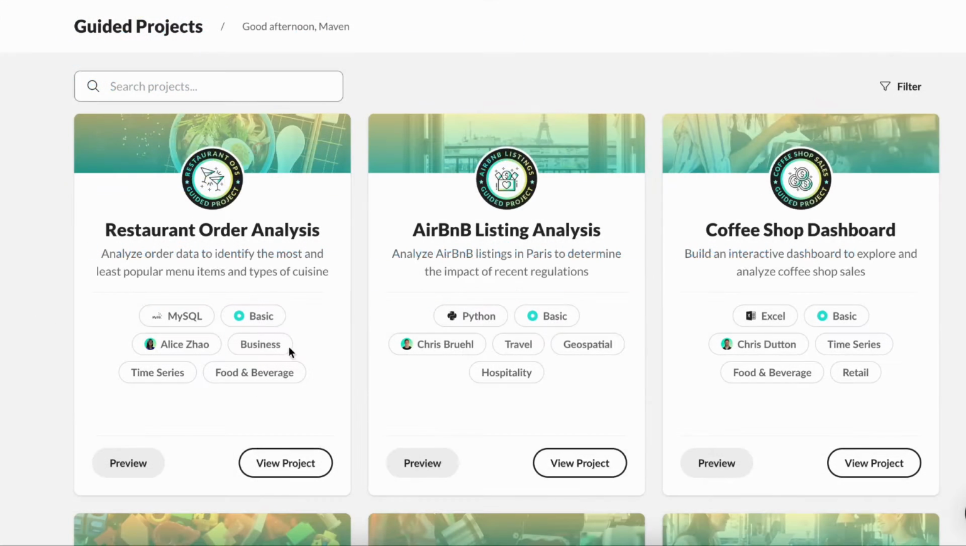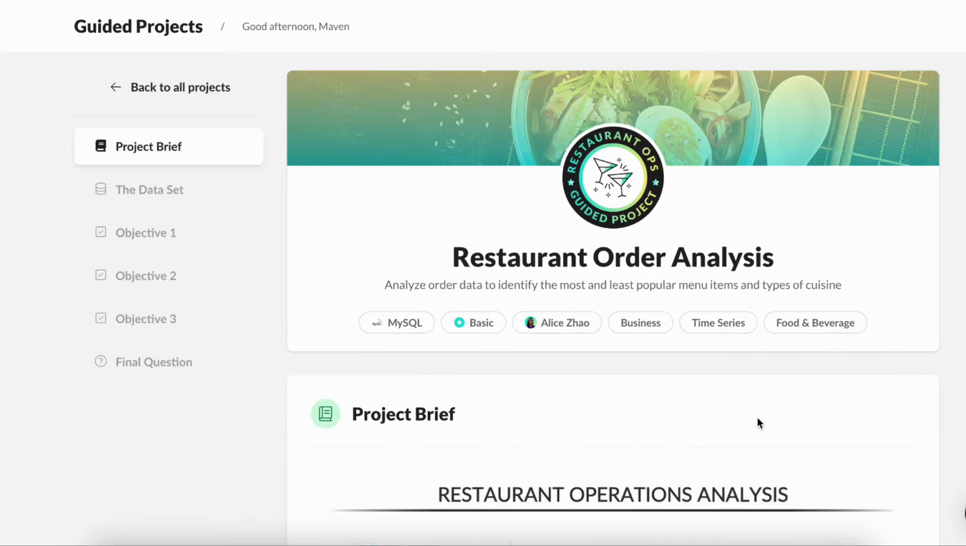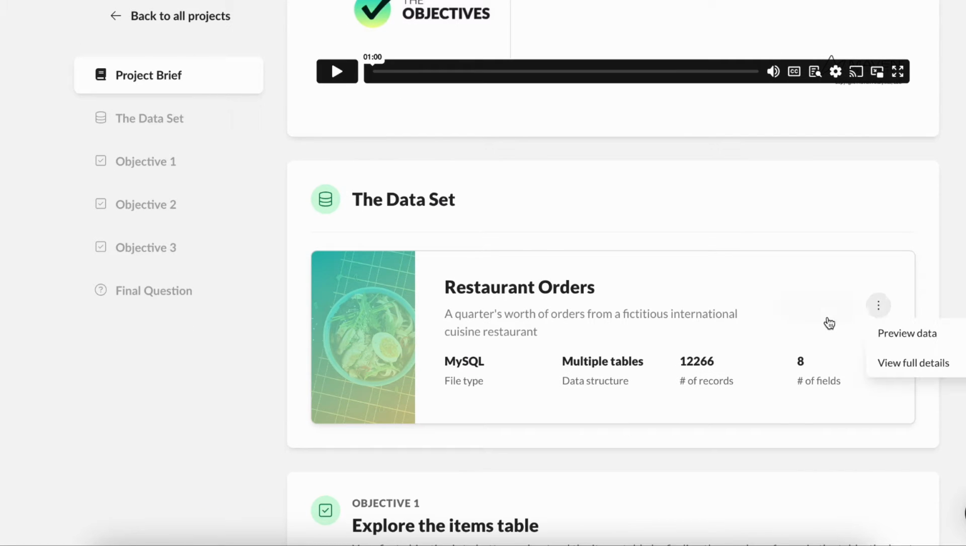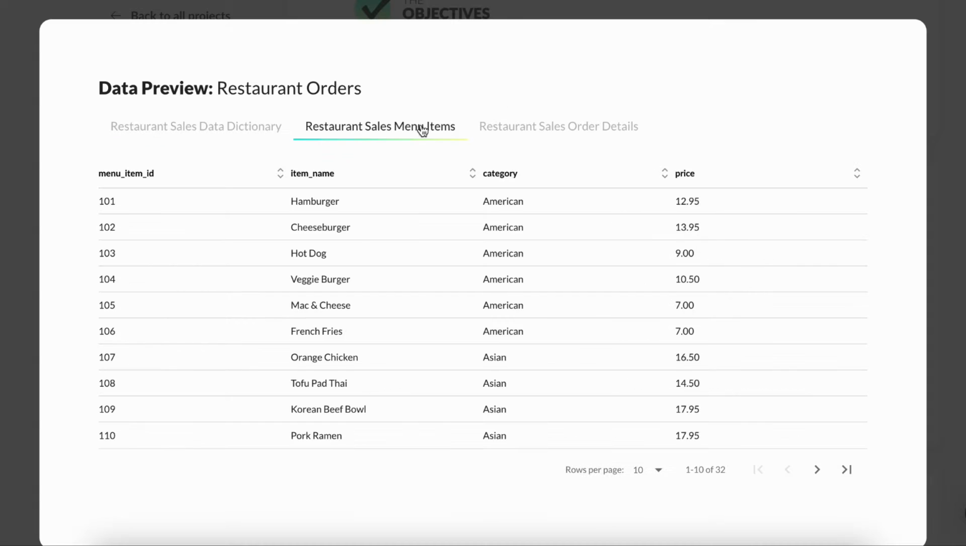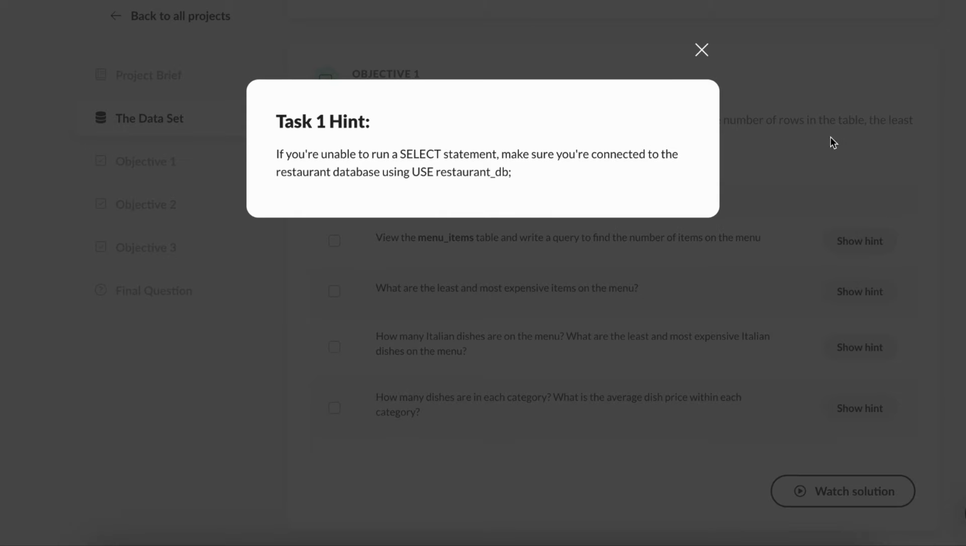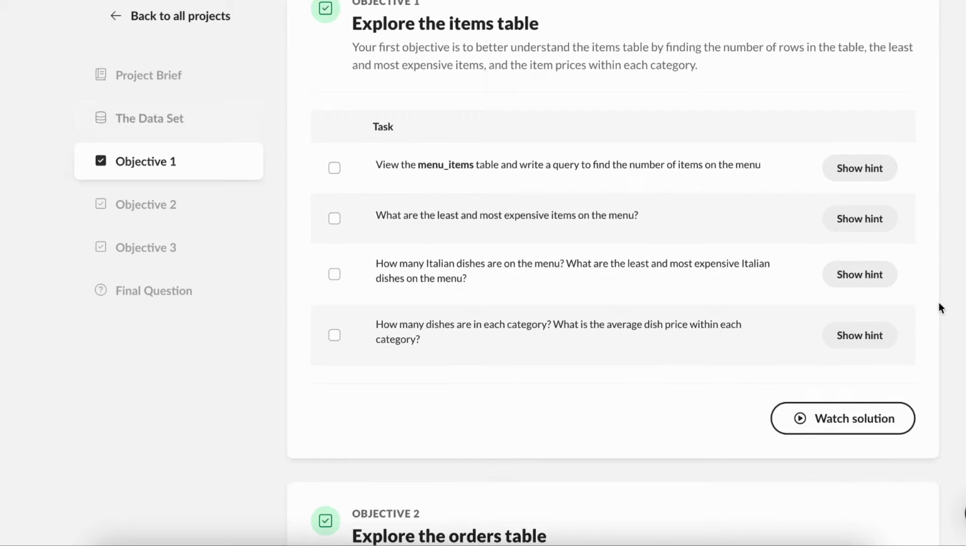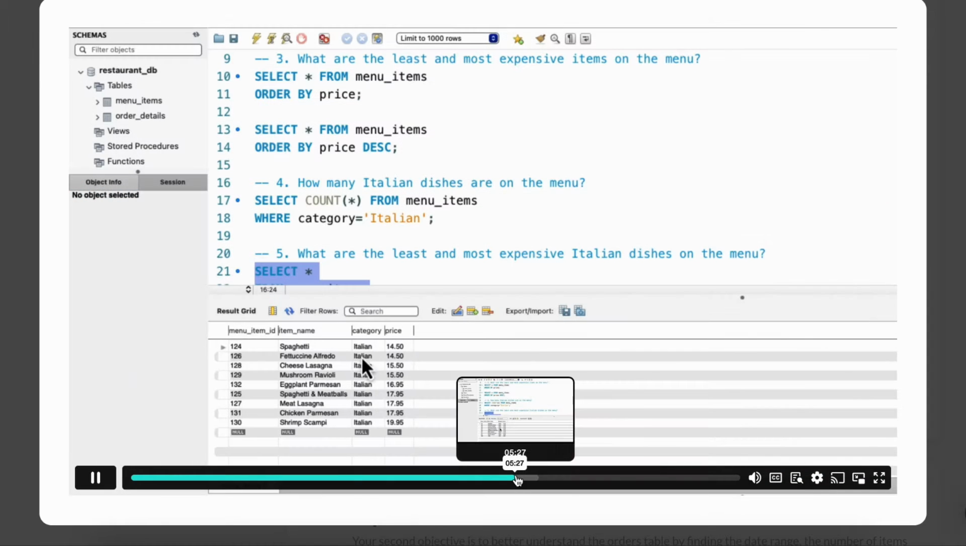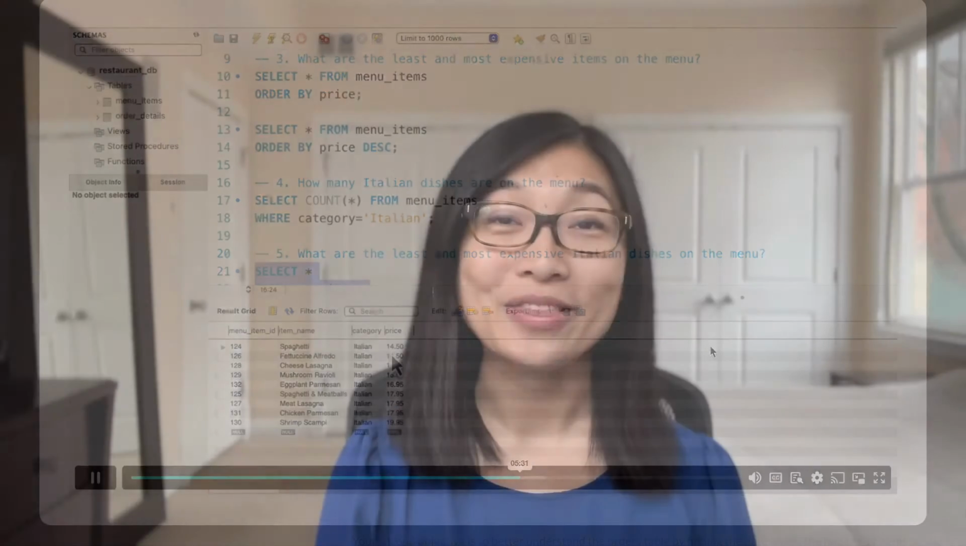Now, this project is a part of our Maven Analytics guided project library, where you can build, apply, and sharpen your skills by solving real business problems. You can work through these totally independently, you can view hints, or you can watch our expert-led solution videos to see how data professionals would solve these problems step by step. Now with that, let's dive into the assignment details for our restaurant order analysis in SQL.